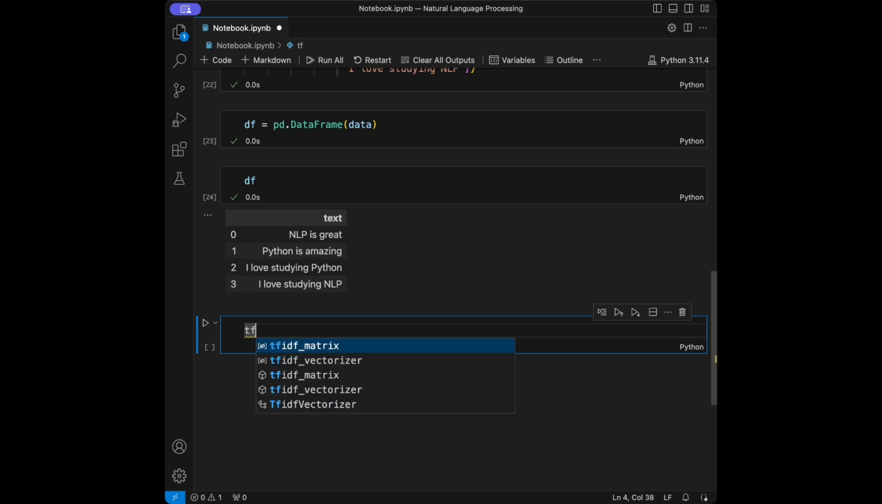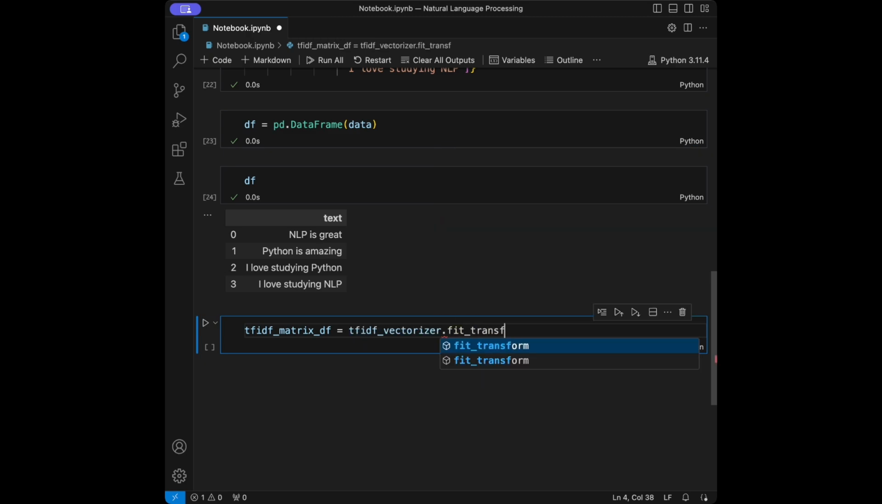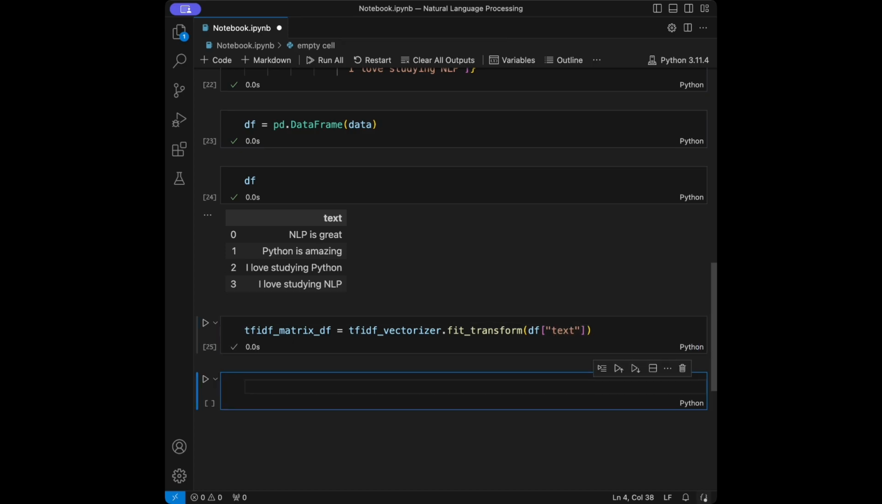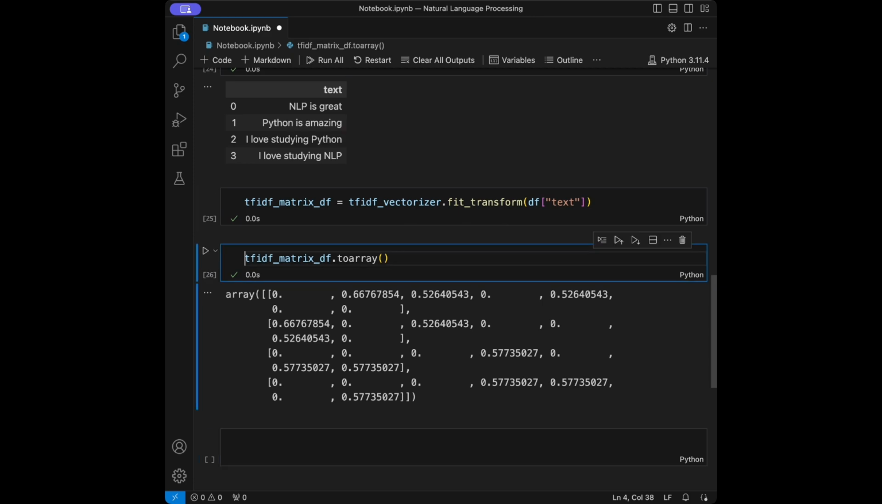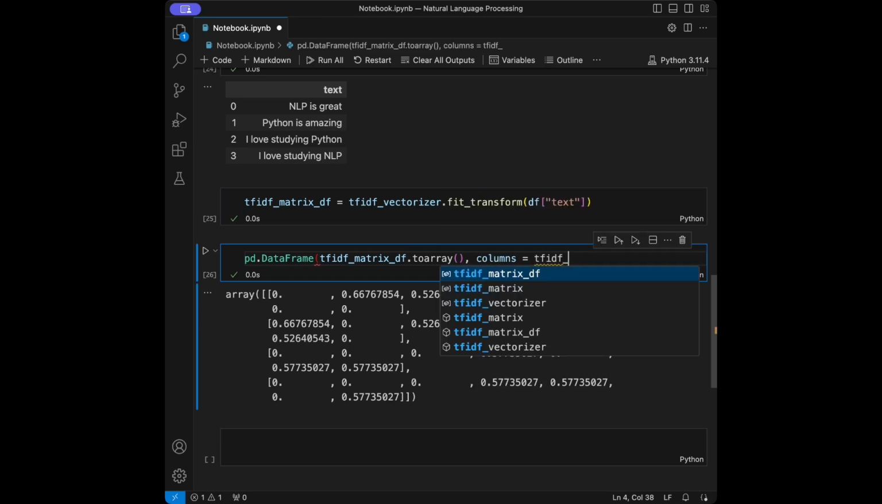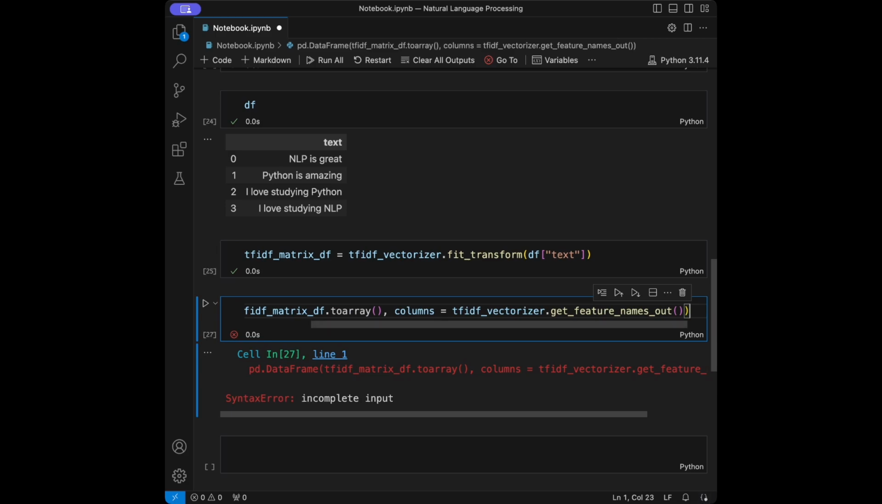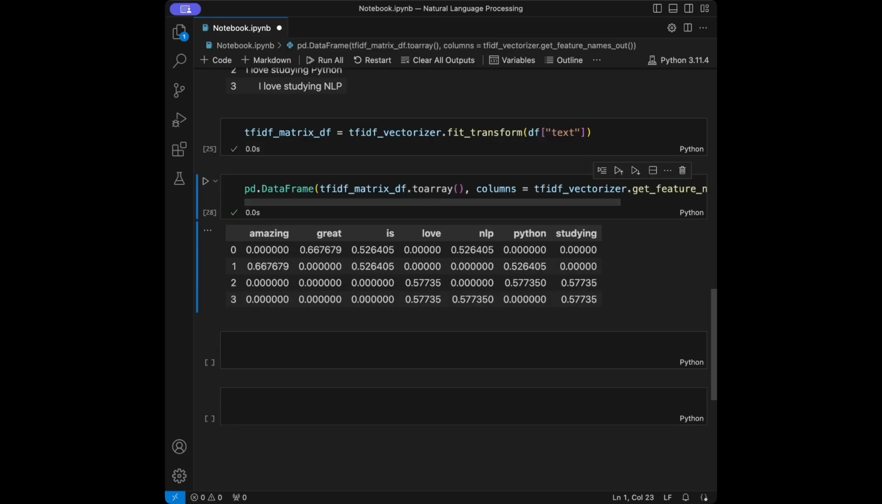Then I'm going to say tfidf_matrix again, but this time I will add data frame: tfidf_vectorizer.fit_transform, and we will give data frame text. After that we can just call tfidf_matrix_dataframe.toarray() again, and here is the array. And I'm just going to use the same method, pd.DataFrame of tfidf_matrix_dataframe.toarray(), and columns is going to be tfidf_vectorizer.get_feature_names_out(), and then I need one more closing parenthesis, and now it's ready. Great, so we can see row wise right now.